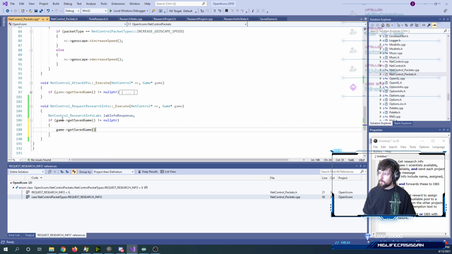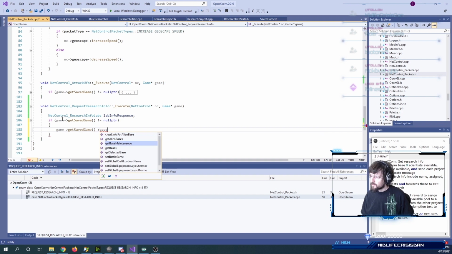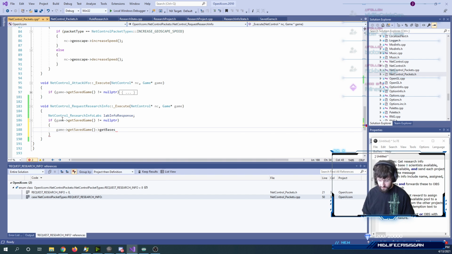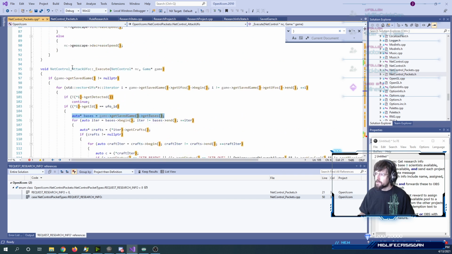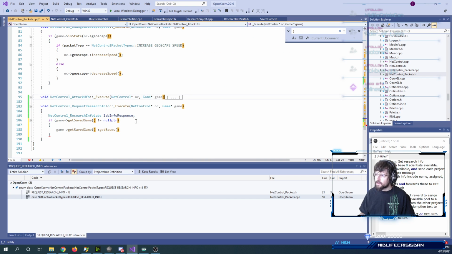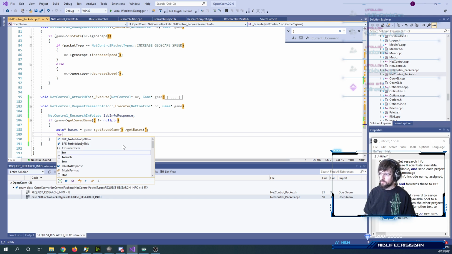So I get save game. It gives me, I think, all of the stuff for bases. Get bases. Does this return, what's the type for this? I'll also get where I've used it before. I'll do this, and look for the first base we have that has any labs or scientists. So here, I think this is a vector of bases.